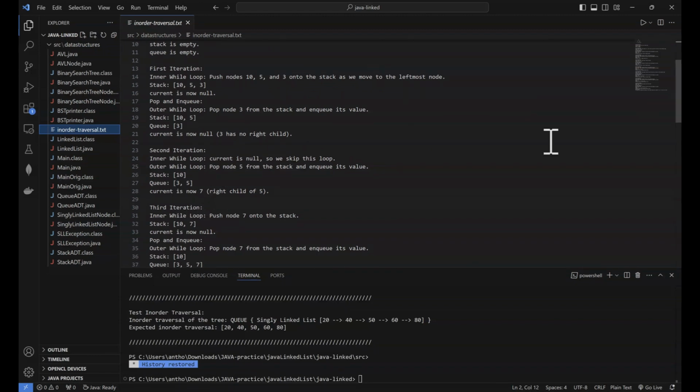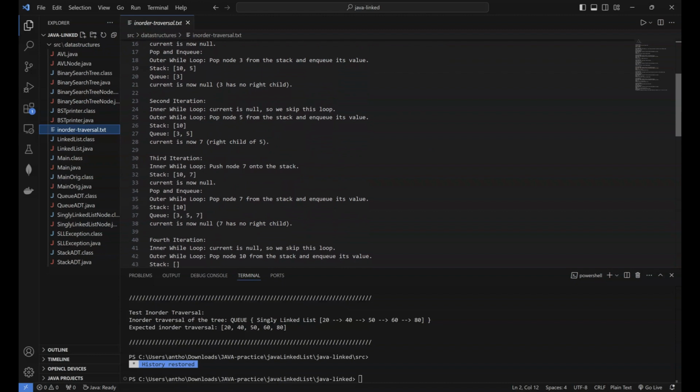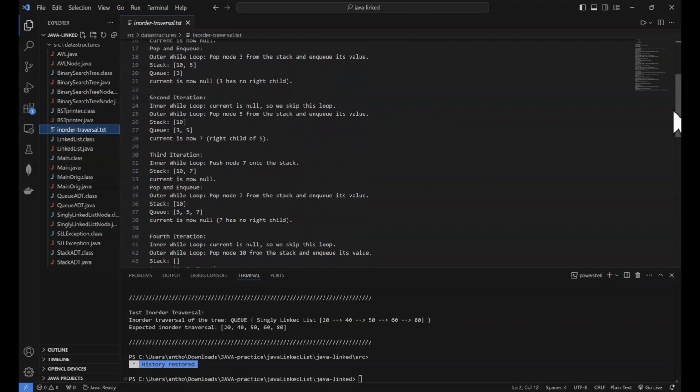Current is now 7, which is the right child of 5. Third iteration, the inner while loop: push node 7 onto the stack. 10 and 7. Current is now null.